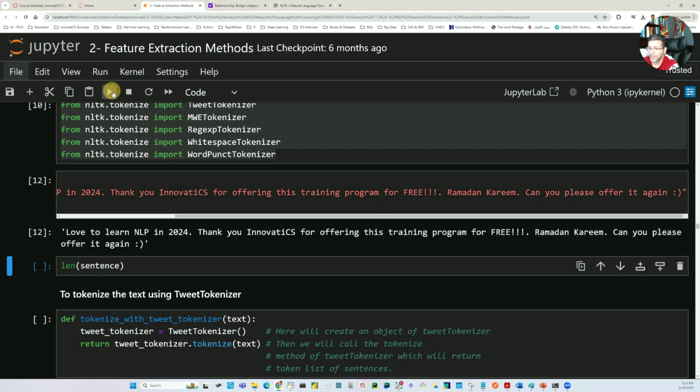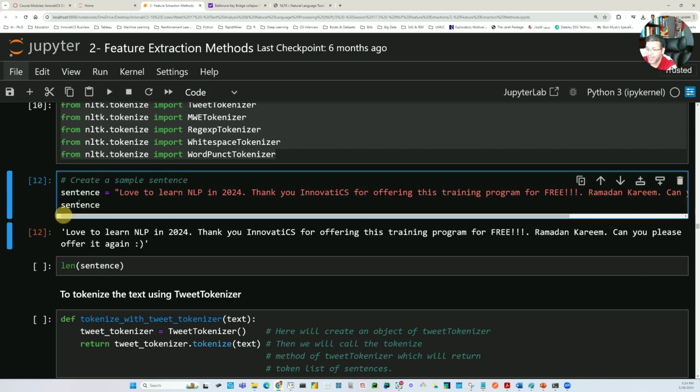So all I'm doing here is I created a variable called sentence. You could call it whatever you want. I store in that variable sentence data, so this is data in terms of a string. So we got: I love to learn NLP in 2024. Thank you, InnovatiCS, for offering this training program for free. Ramadan Kareem. Can you please offer it again?